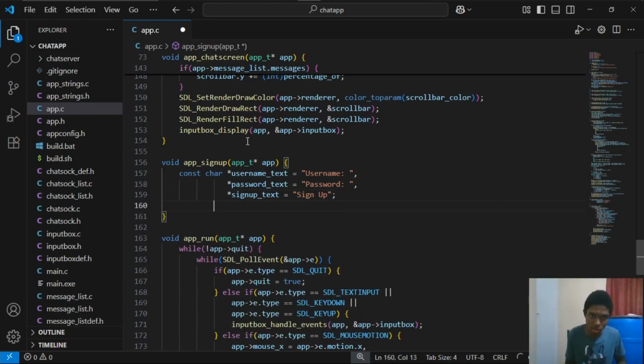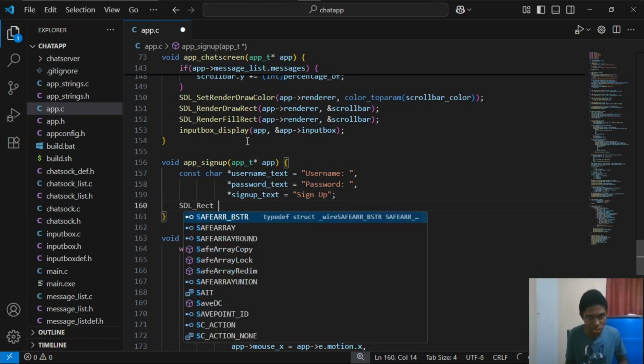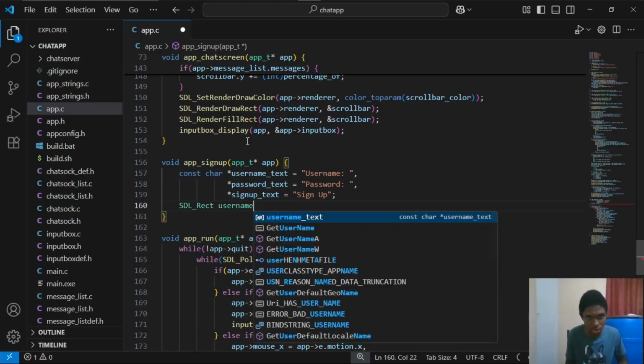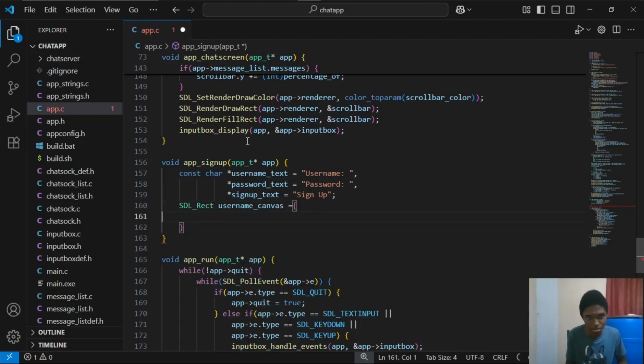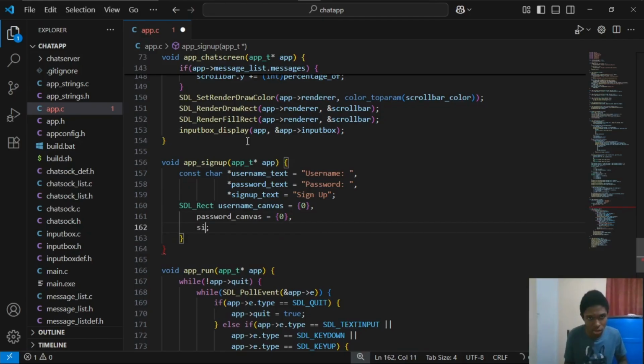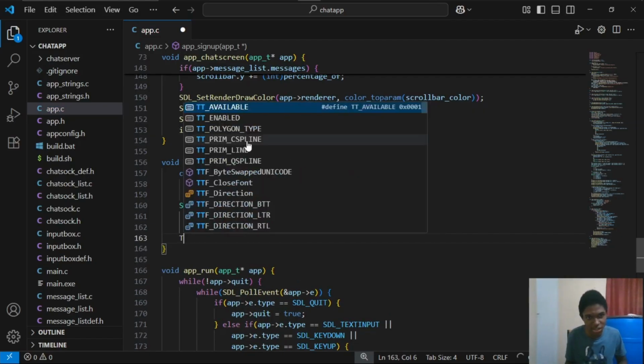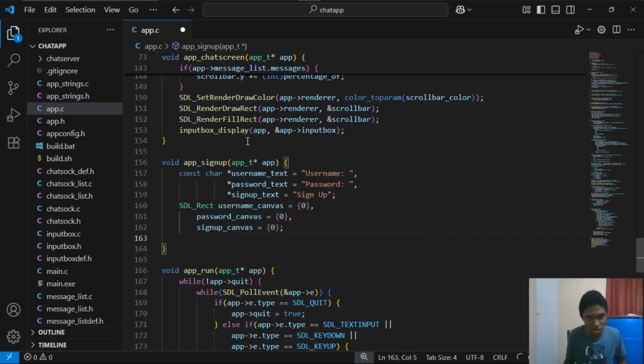So we'll have a SDL_Rect, let's just call it username_canvas, and we'll initialize it to 0. We'll also have a password_canvas, and we'll also have a sign_up_canvas as well. So we'll need to get the size of our text and all of that.